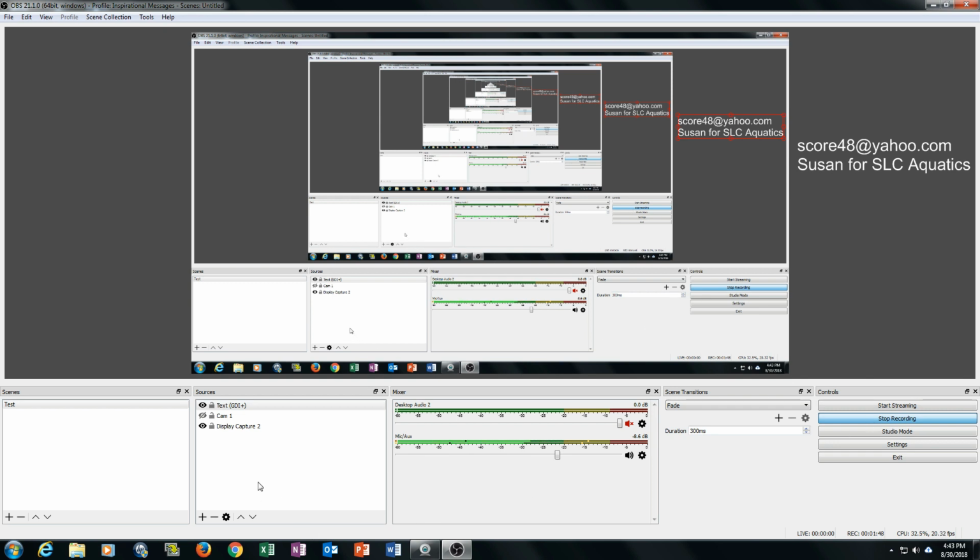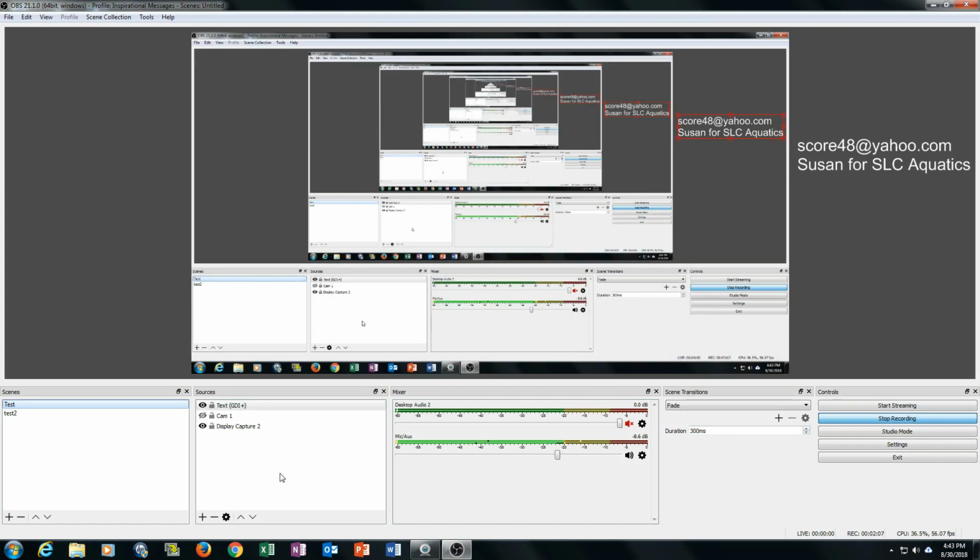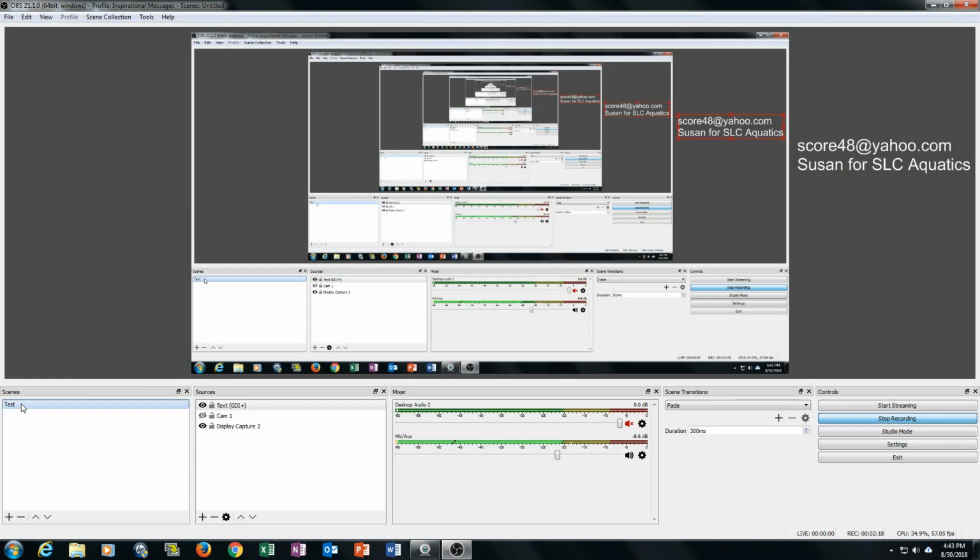To show you my camera, over here, first of all, in scenes, you want to set up a scene by hitting the plus sign. You can name it here, hit OK or enter, and then coming back to the regular screen, I'm going to delete test 2 and come back to my regular test setup.